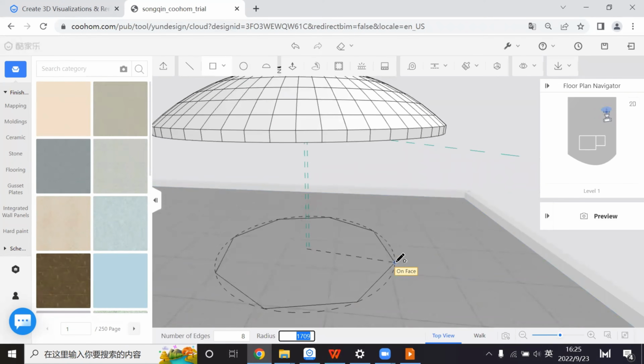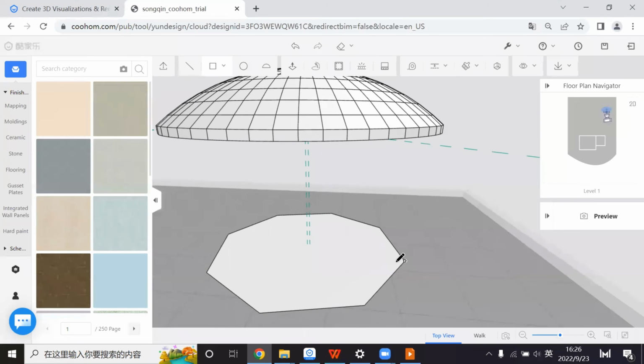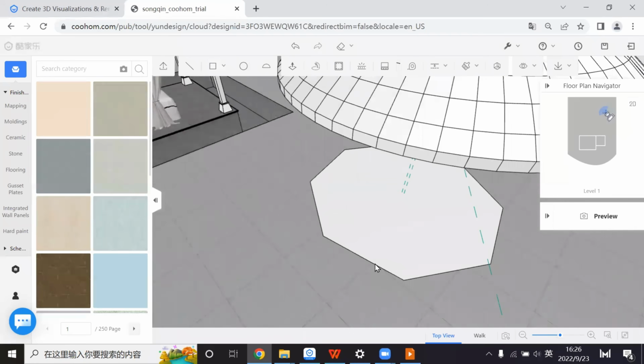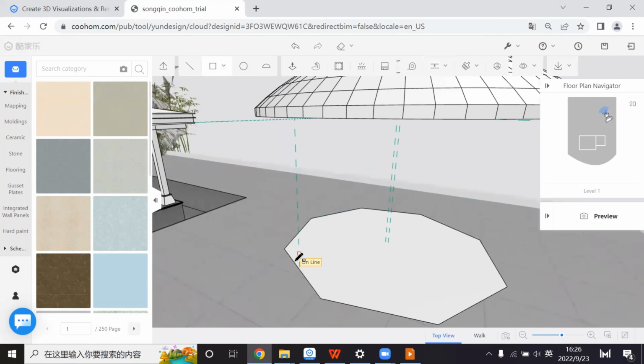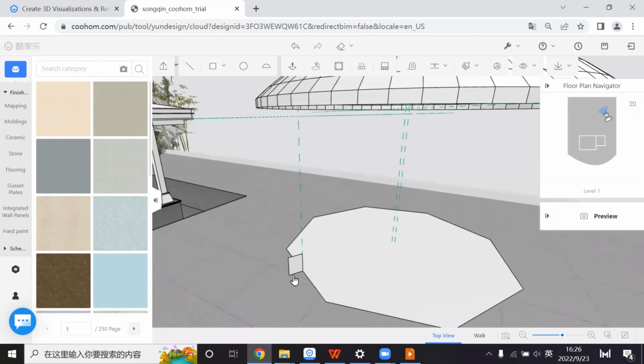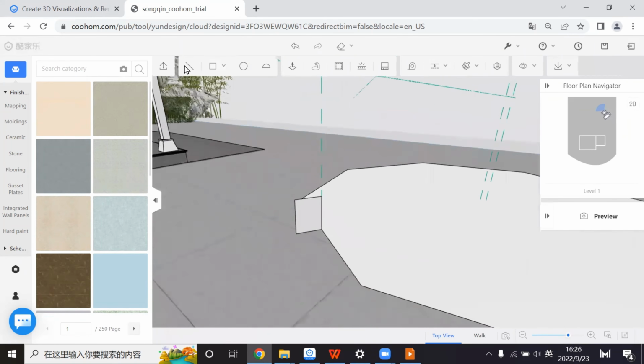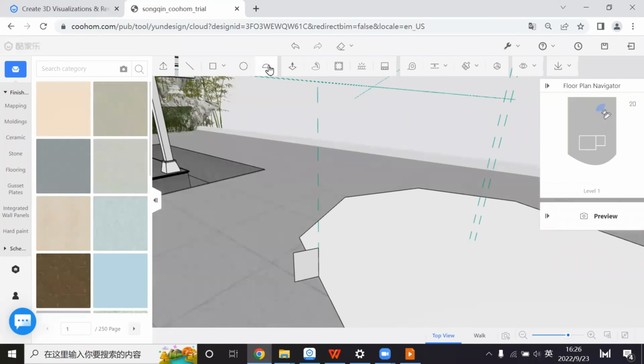And to draw out, same, the radius, let's say 190. Okay, and also borrow the line to the edge. Just don't put it on the corner, on the line. Okay, on the line, and draw out. Still, now we need a beam. We need a beam, for example, same, use the arc.